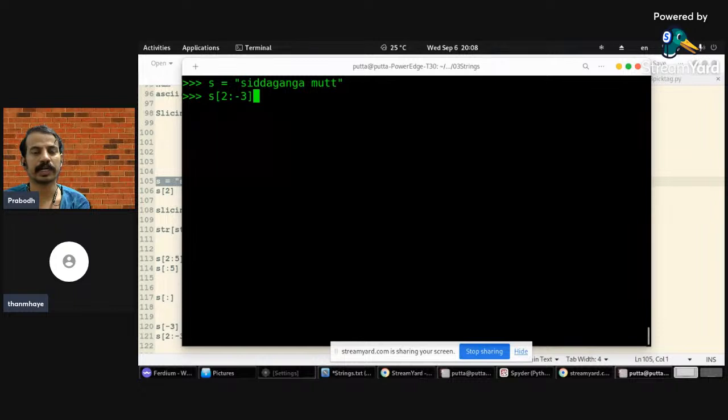Okay, so which character is at index minus 3? The last third character. U. Which is the last third character? U. Okay, so up till U, but don't include U.